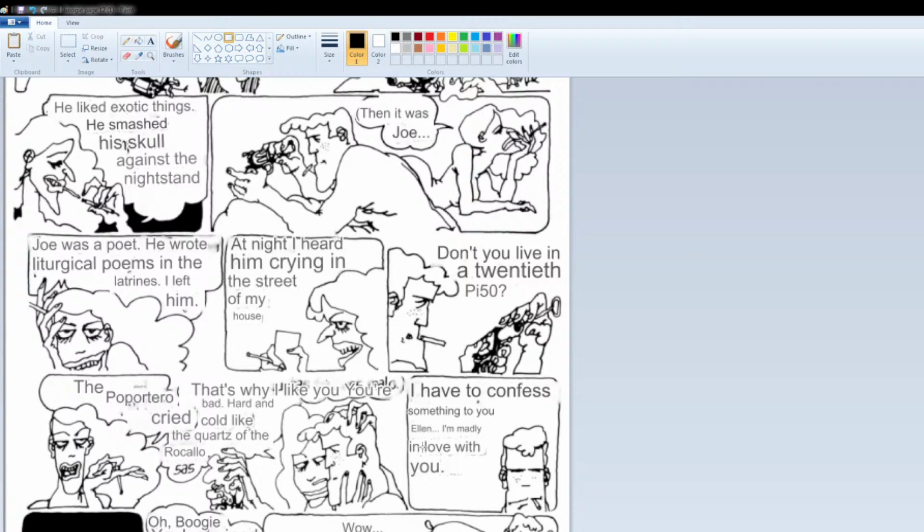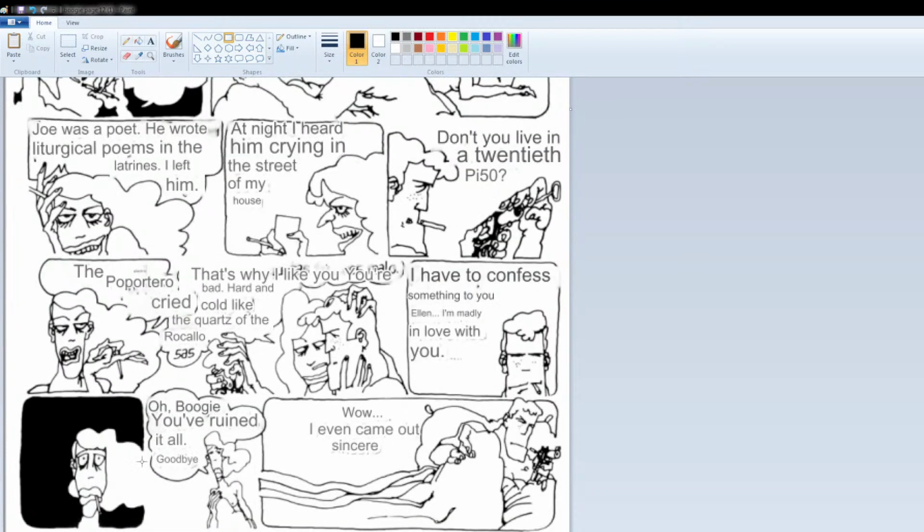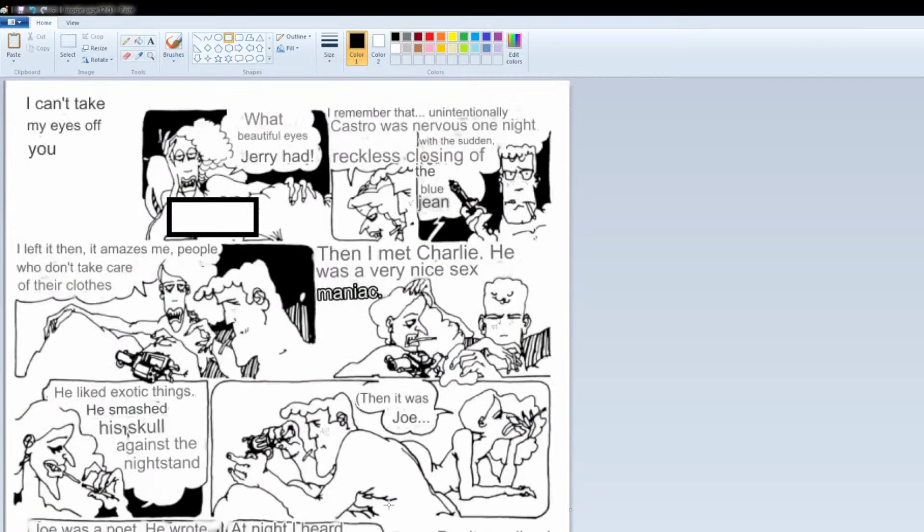I have to confess something to you, Ellen. I'm madly in love with you. Oh, Boogie, you've ruined it all. Goodbye. Wow, I even came out sincere. So yeah, she liked Boogie because he was like an asshole, and then he said, "I love you," and she's like, "Oh, now you ruined it."